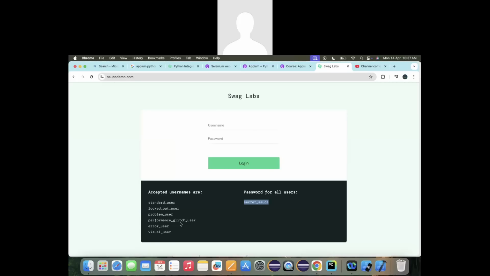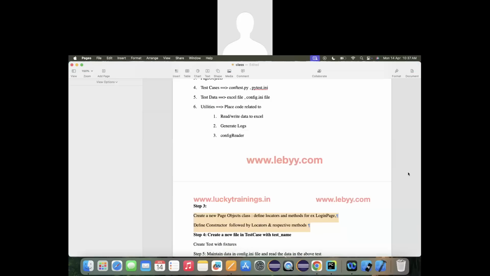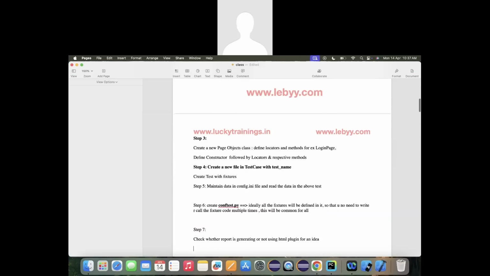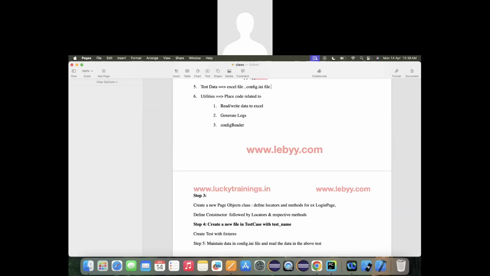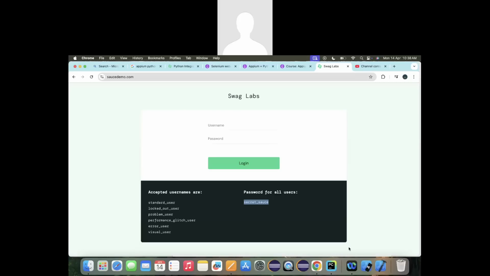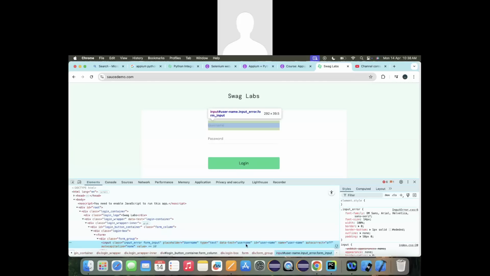Once we are done with all the seven different steps inside the framework, we will convert this login scenario into an end-to-end flow, which we will see at last. But for now, let's focus on this login. So right click on the username field, inspect. It does have an ID property.